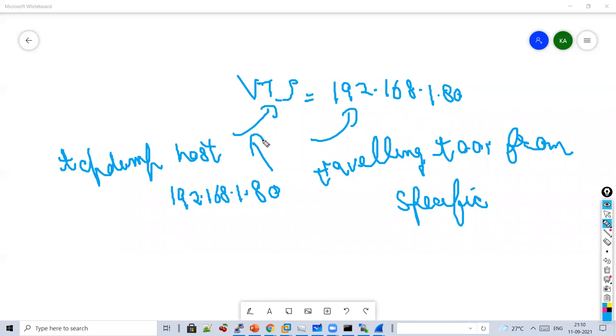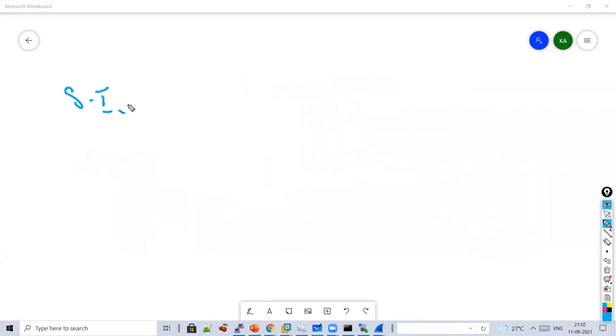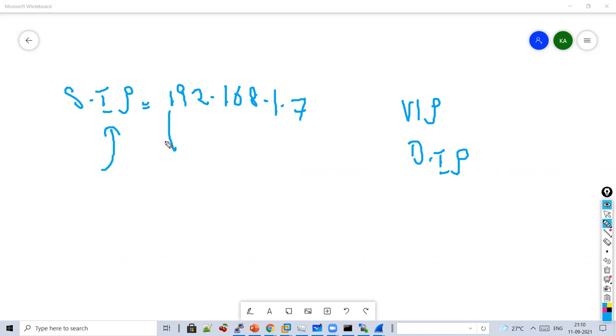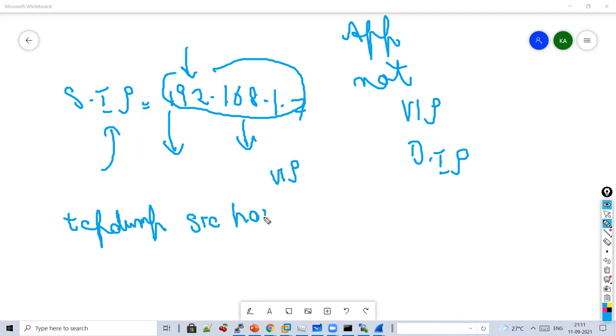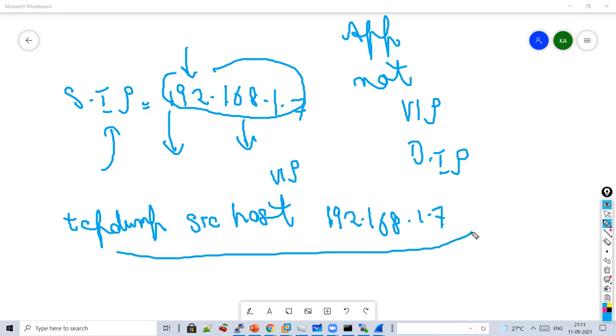Now, let's say I have a source IP but I don't have a destination IP, guys. I only have this source IP. I don't know what my VIP is, and I don't know what my destination IP is. But I want to capture packets coming from this IP. I want to see which VIP this IP is connecting to. You are troubleshooting, and your customer is reporting that the application is not accessible. So what is the first question you will ask? What is your source IP? So I will say tcpdump host. Instead of host, you will mention src host 192.168.1.7. It will capture all the traffic from that specific source IP, and it will show you which destination the source is connecting to.